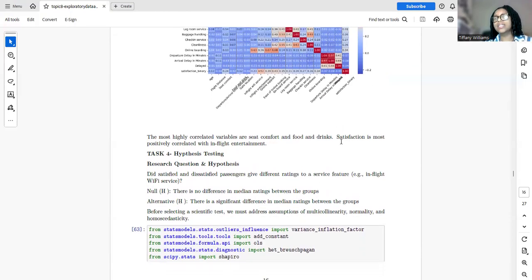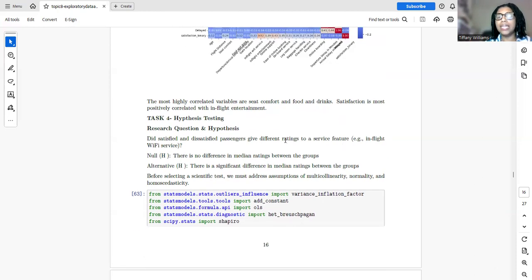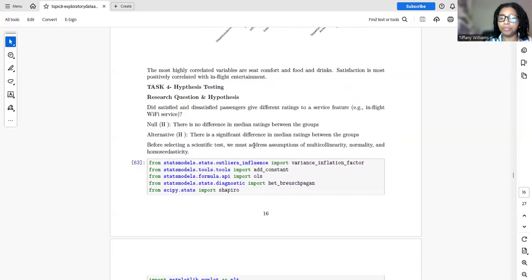So now that we have looked at the data, we've cleaned the data, and we have made the variables that we need, we can start our hypothesis testing. And so our research question that we will be answering is, did satisfied and dissatisfied passengers give different ratings to a service feature, such as in-flight Wi-Fi service? The null hypothesis is there is no difference in the median ratings between the groups, and the alternative hypothesis is there is a significant difference in median ratings between the groups.